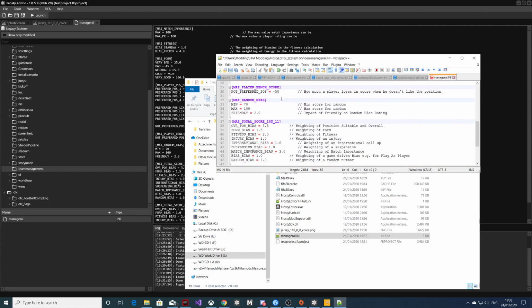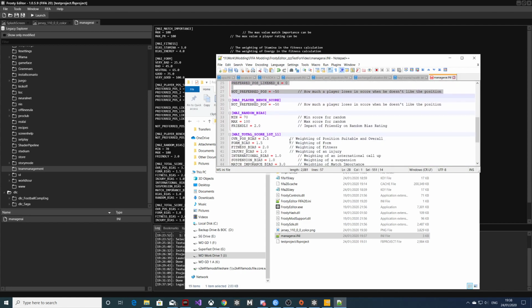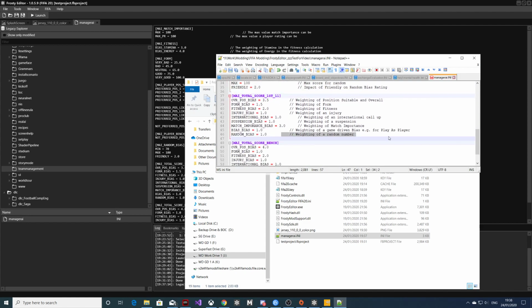What you can do with this file? Well, most people would ignore, say, this area here and this area here, and just focus on this area here.